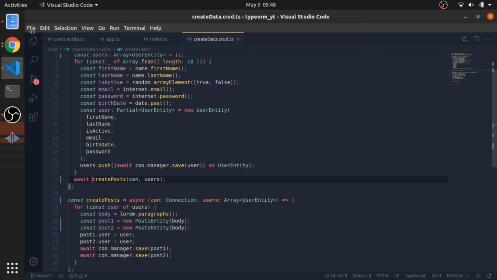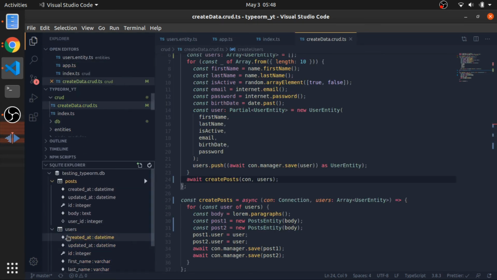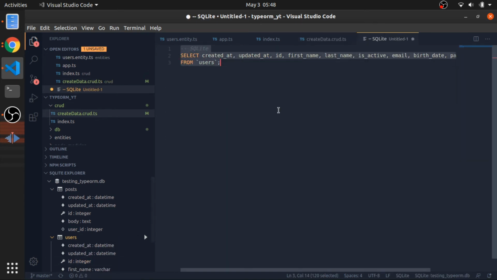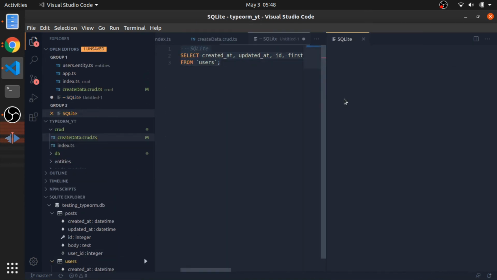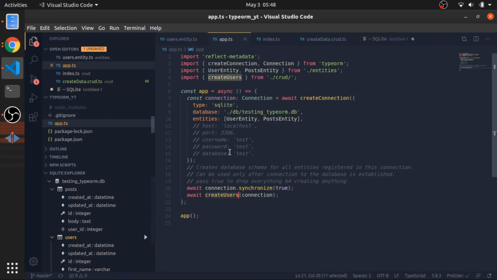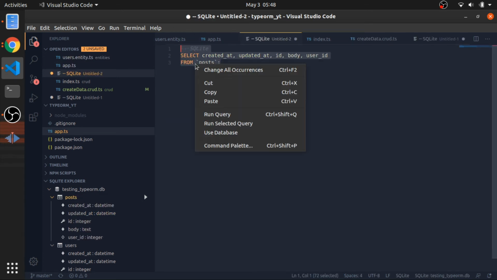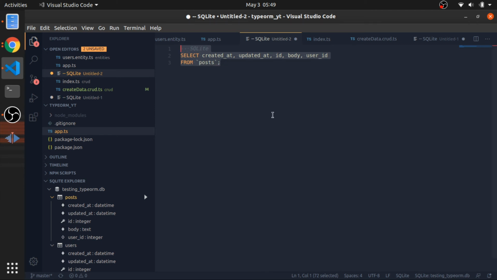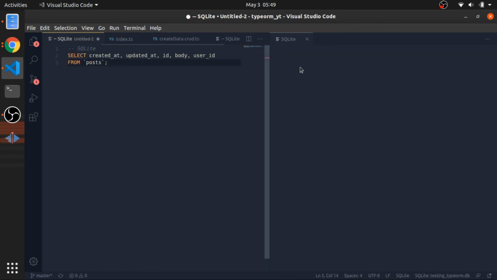Okay, no errors, which is nice. Now if I go to the database, let me run the users. So we have only 10. Remember that in our app.ts we are dropping everything, and since we are creating 2 posts for each user, we should have 20 posts, and each 2 of them are different but refer to the same user. Let's test that.